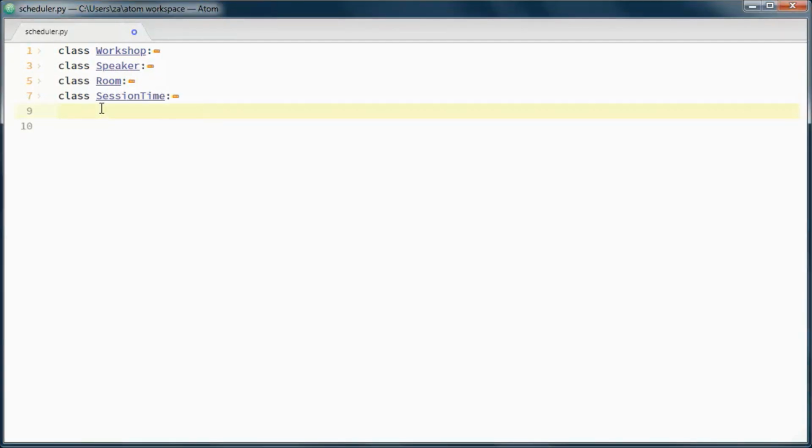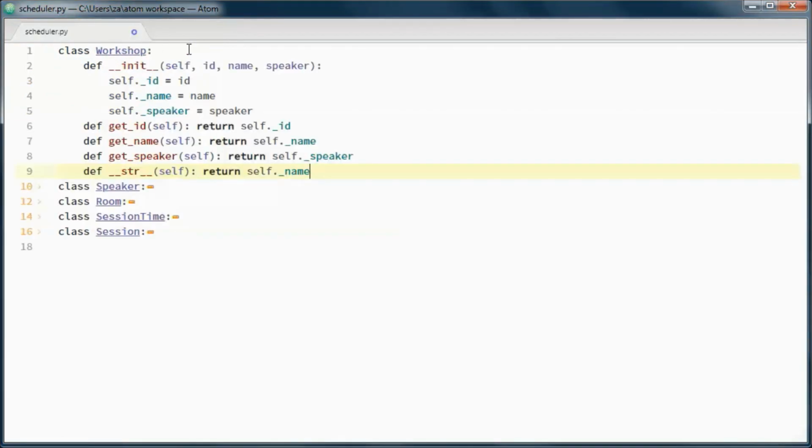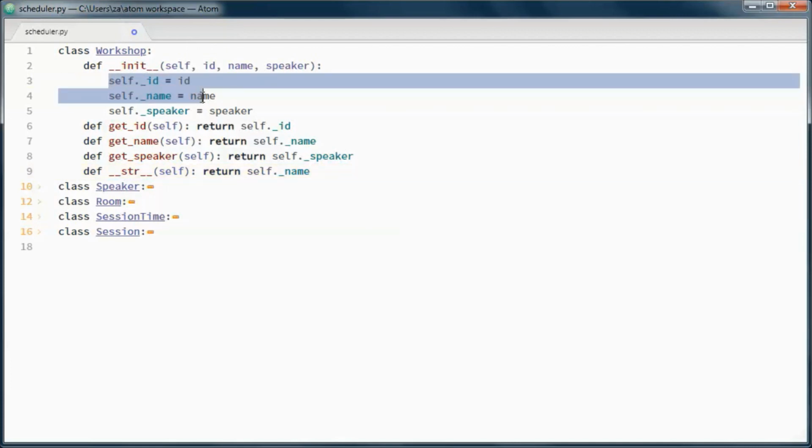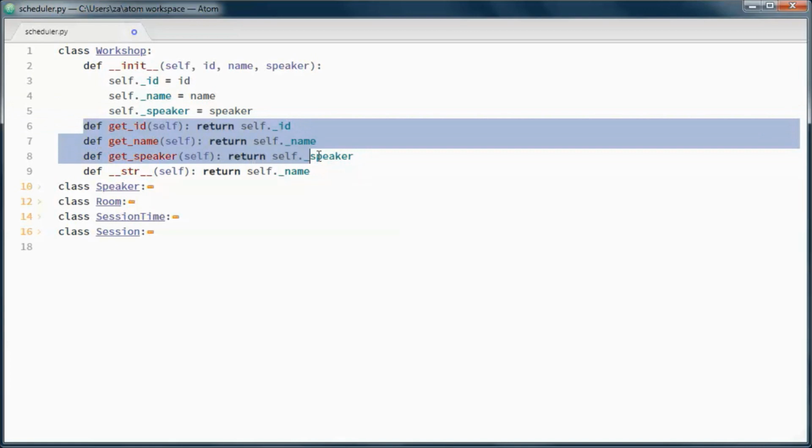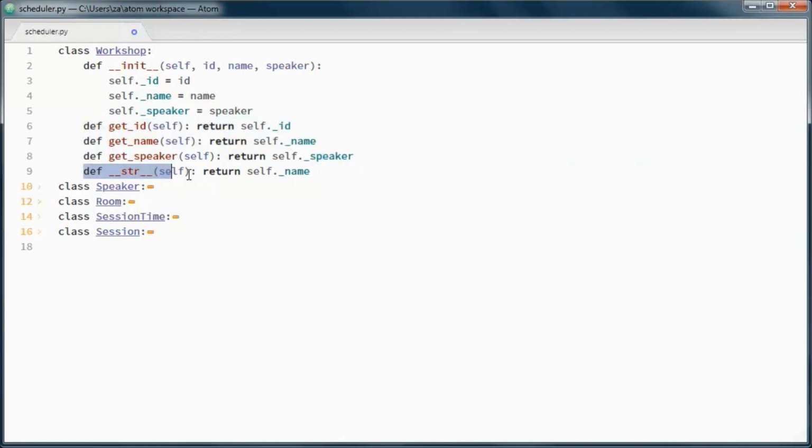And this one will represent a specific workshop with a specific session time and speaker and room. Now a workshop will have an ID and a name and a speaker, and those will be initialized in the constructor, and get methods for those, and the toString method will return the name of this workshop.